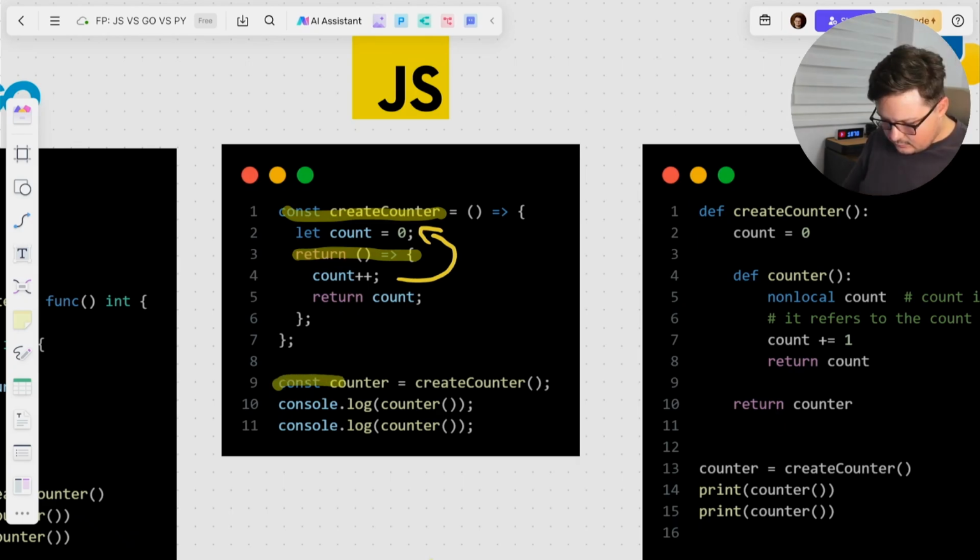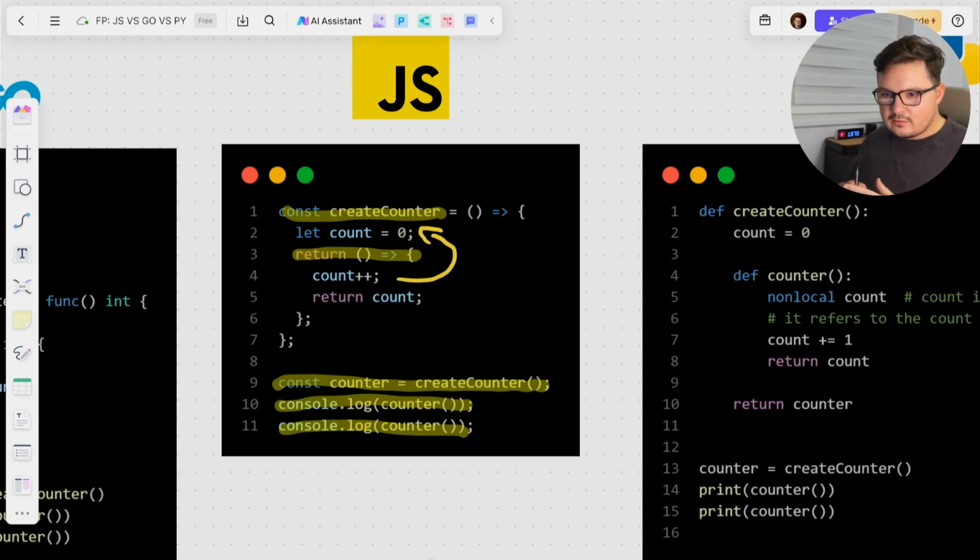So each counter is a closure that remembers its own count variable. So when we call counter, it increments it each time. Closures are actually a nice way to preserve state between function calls, acting sort of like objects with private variables. Closures can also help encapsulate data, preventing direct access from the outside code. You wouldn't be able to modify this directly. Instead, you would have to call the counter function.